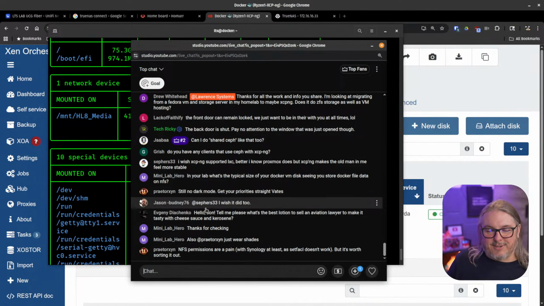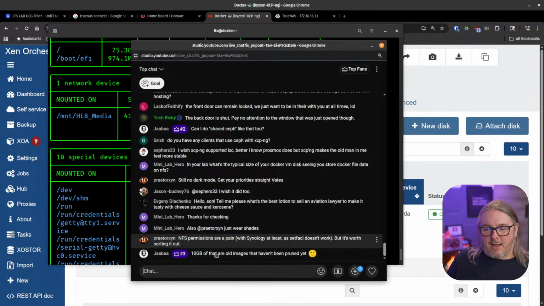Oh yeah, they really need to get the dark mode going. NFS permissions are a pain with Synology. They're easier with TrueNAS, I think, than Synology. That's at least my opinion.